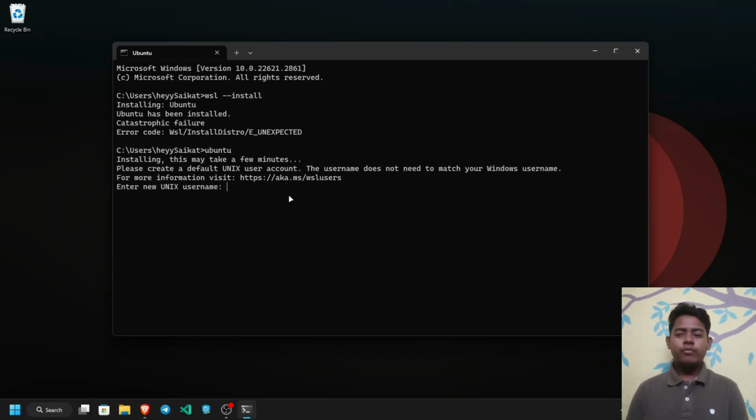You might be wondering, why did it install Ubuntu? I didn't mention anything like Ubuntu. For WSL, Ubuntu is the default. If we don't specify any distribution in the command itself, it is the default. After the installation of Ubuntu, I will show you how to install any other distribution you want.